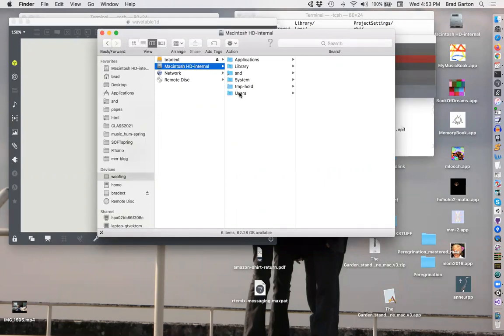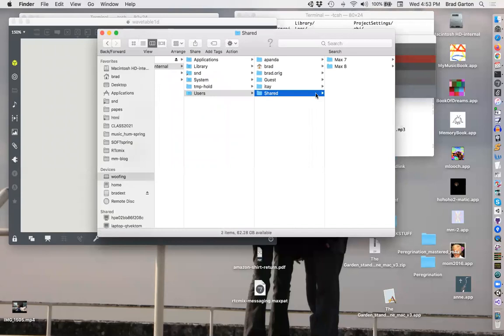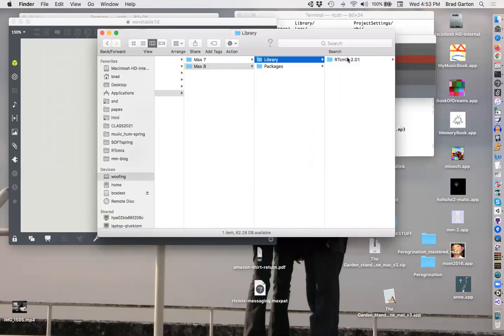Okay, then you go from there to users, then you go to shared, and that's where you should see your Max 7 and Max 8. Again, you're going to put it in the library folder right there. Okay. Got it. Thank you so much.